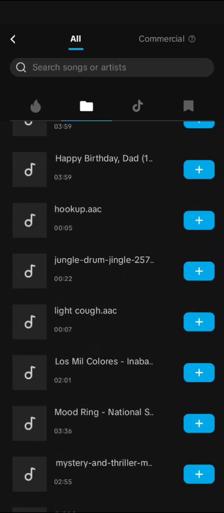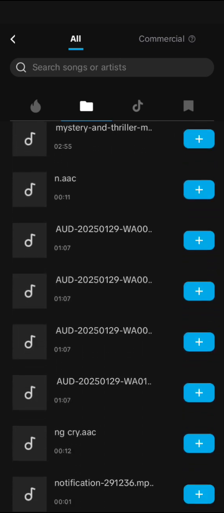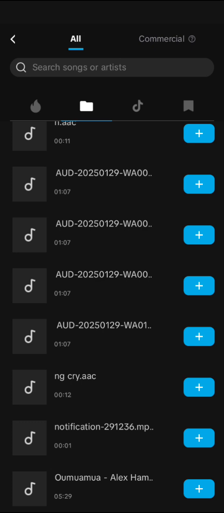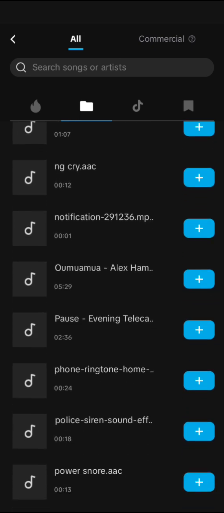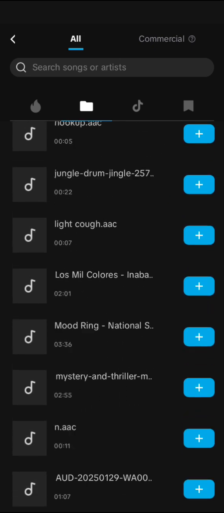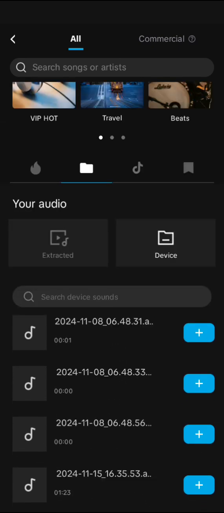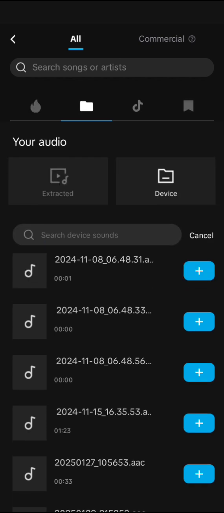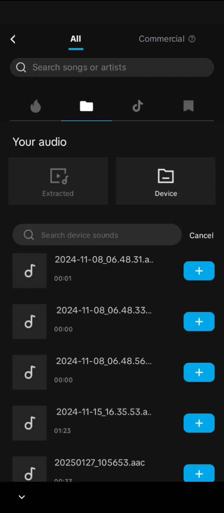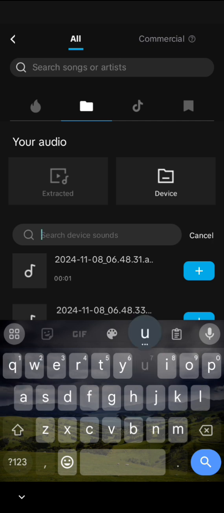I'll be using an audio. It's saved as audio 5 something something. Okay, to save this stress, you can just search for the audio you want to use. You search here. If you've already renamed it, you search with the name. But if it's not renamed, just take note of the audio, then you search. Okay, I'll be searching for audio.